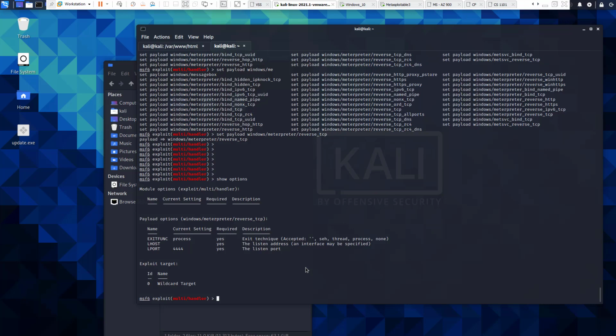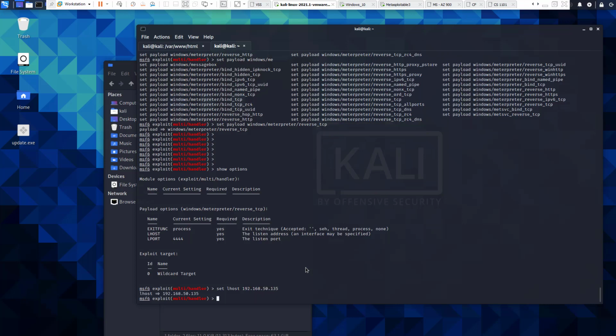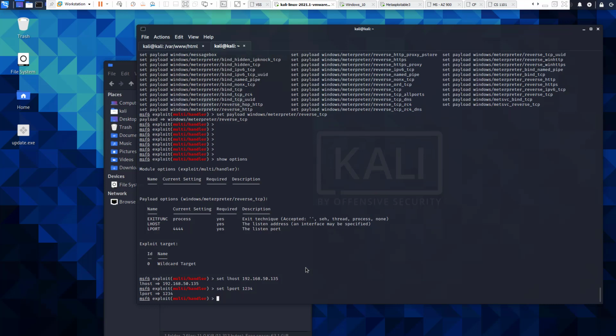So here we have our LHOST and our LPORT. This has to match up with what we did with our exploit. So first of all, set LHOST 192.168.50.135. Set LPORT to 1234. So that helps create the socket binding. That takes that IP address and that port and combines the two.